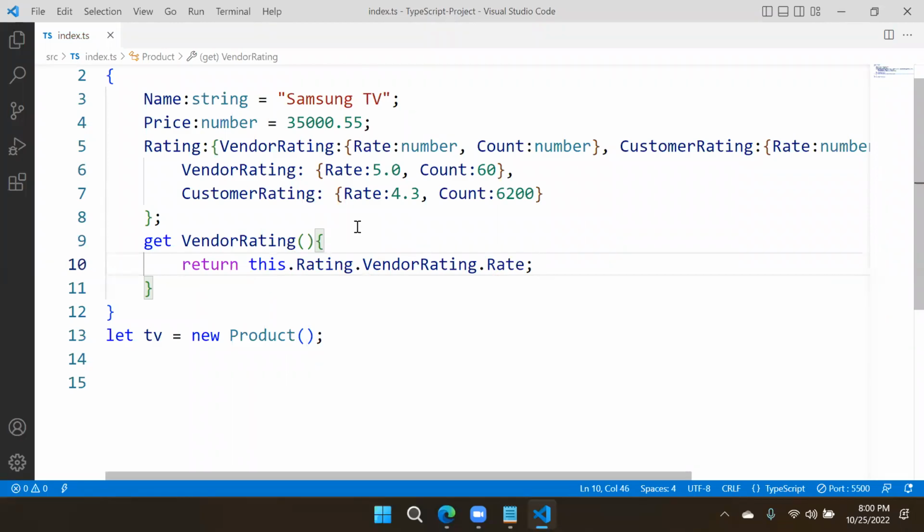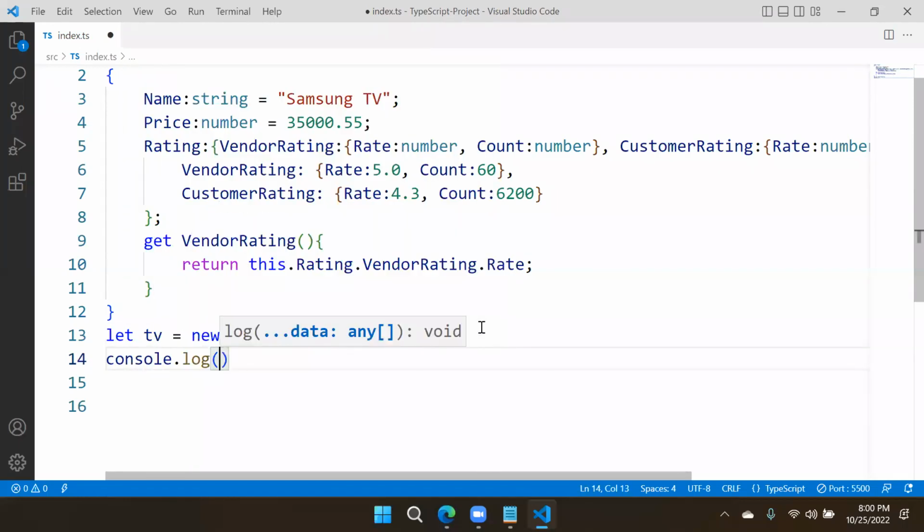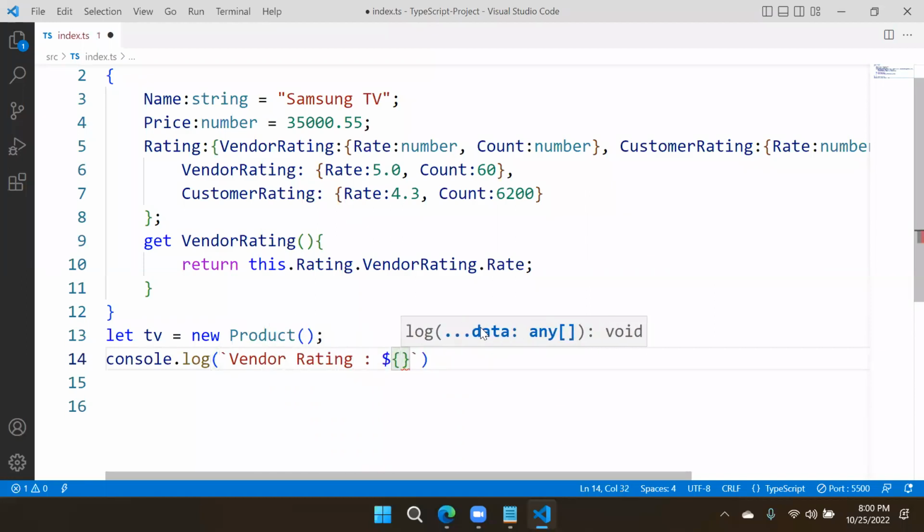Now how to access vendor rating? It's very simple. console.log, we will put a message, vendor rating. How to access it? Very simple. We have to use TV dot what? Vendor rating. That's it. You don't need a lengthy hierarchy.